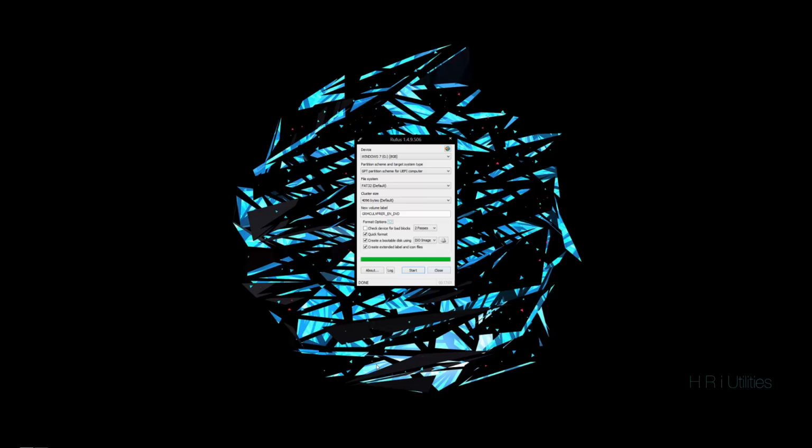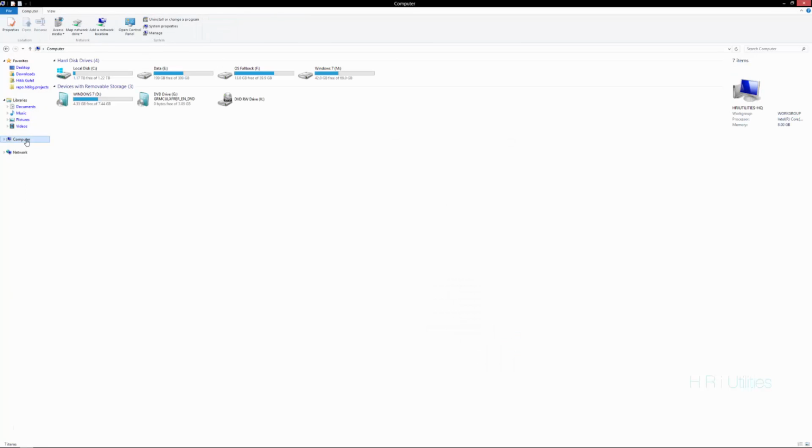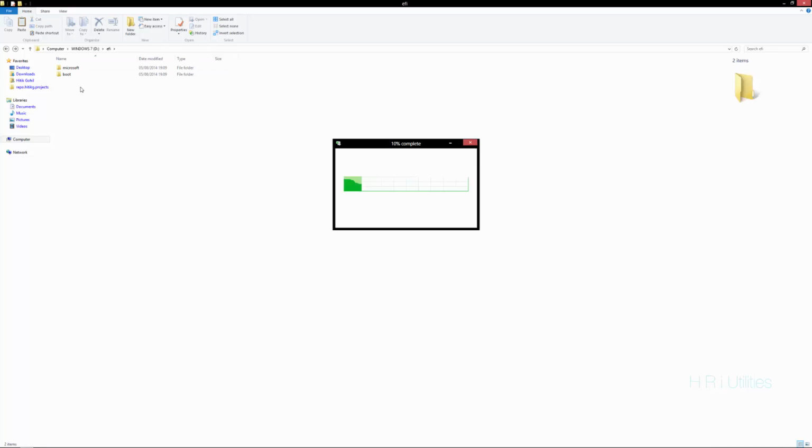So after you've finished that, just close out of it, go back into Windows Explorer, ignore this, I did something wrong, but you're going to want to go into USB, EFI, Microsoft, copy this boot folder, go back, and paste it into EFI. So make sure it's in the root of EFI.